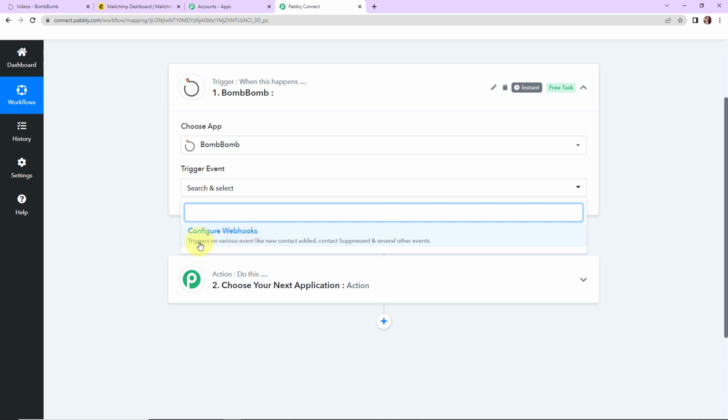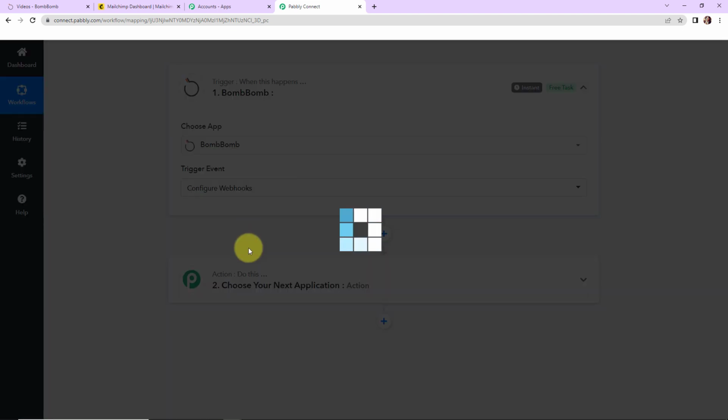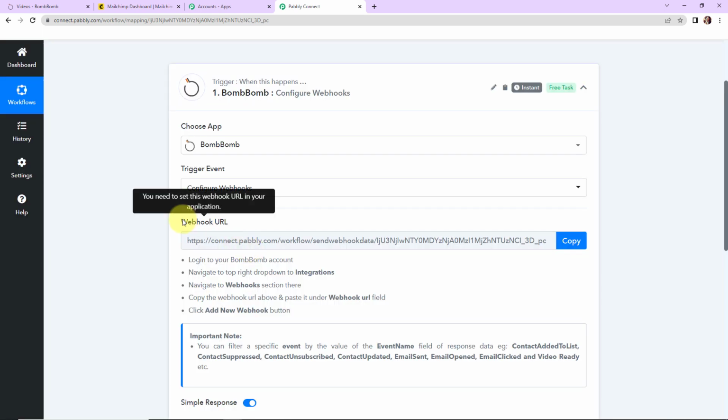So this will trigger on various events like new contact added, contact suppressed, or several other events. So I'm going to select this. Here we have received a webhook URL which is going to act as a bridge for connecting Pabbly Connect with BombBomb. Now we have to follow the following steps. First, we have to log into our BombBomb account. So I have already logged in. Then we have to navigate to the top right drop down to integrations.